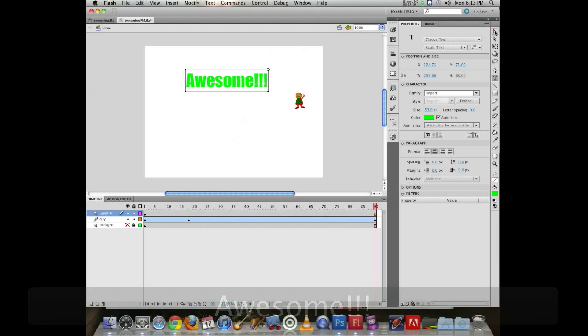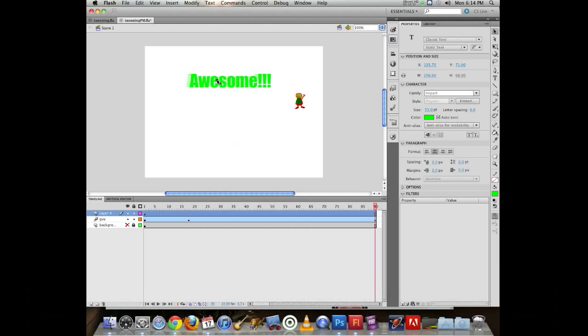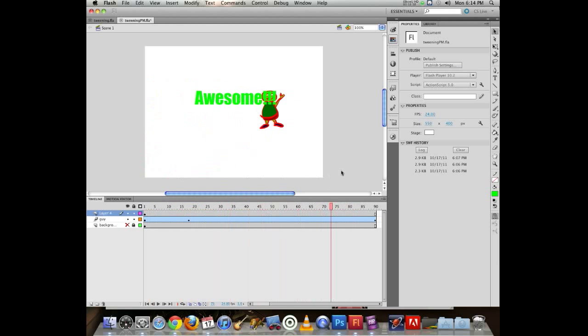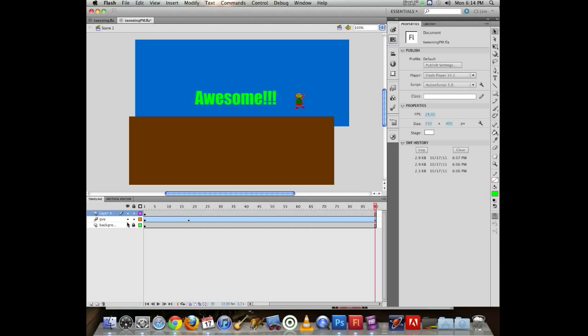With my text written, this is one of the cool things that I can do with Flash. Now, my text is here, and we can see it's on top of my character. That's fine. Background is here if I want to see it.